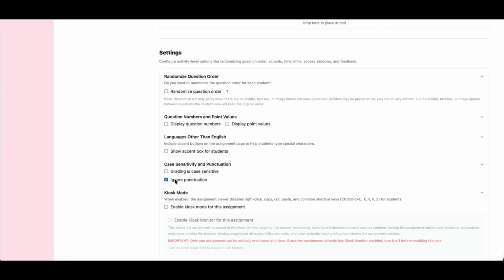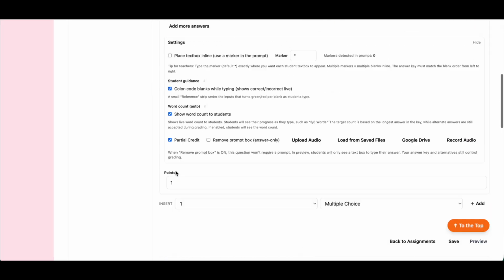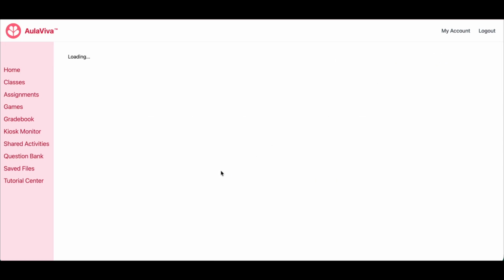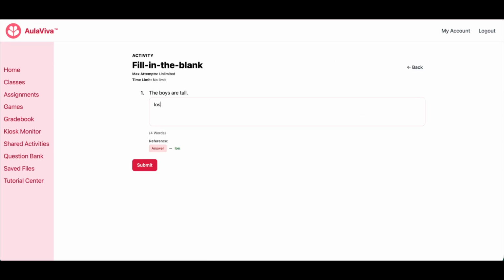Ignore punctuation if I'd like to. I can also make it grading case sensitive. I can then preview. Anything incorrect is red, and what's correct is green. And now case sensitive is not counting, nor punctuation.